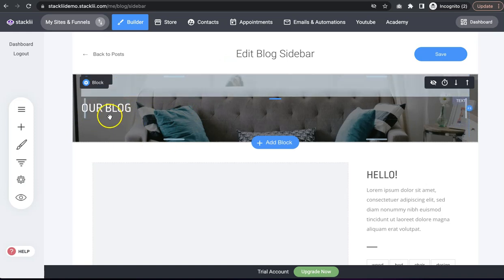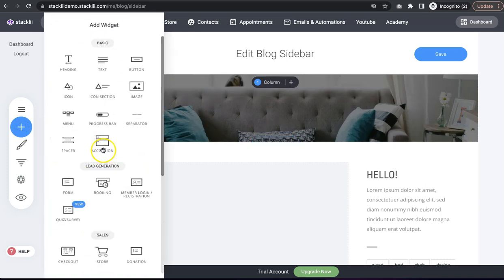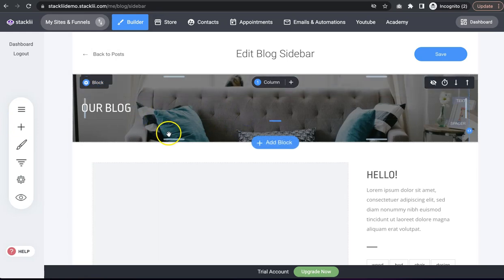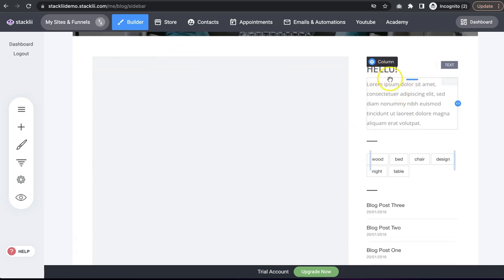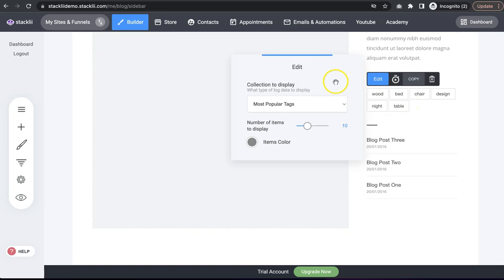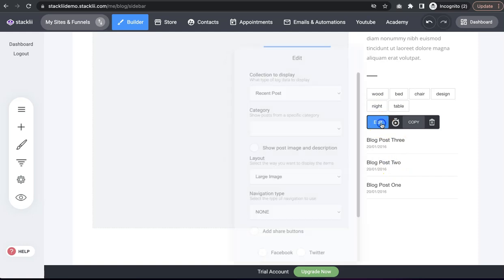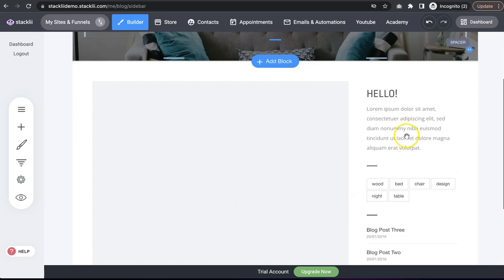So your main, let's call it your hero image, you can add in whatever elements you want. And this is the normal drag and drop builder where you can add in widgets. You've got your columns, your blocks. You can add blocks as you wish. And the same with the sidebar. By default, you get some nice templates. You've got your blog widget that this one is set to the most popular tags. And this is the same widget, just set to different settings where you can see the recent posts. And you can adjust all of this.